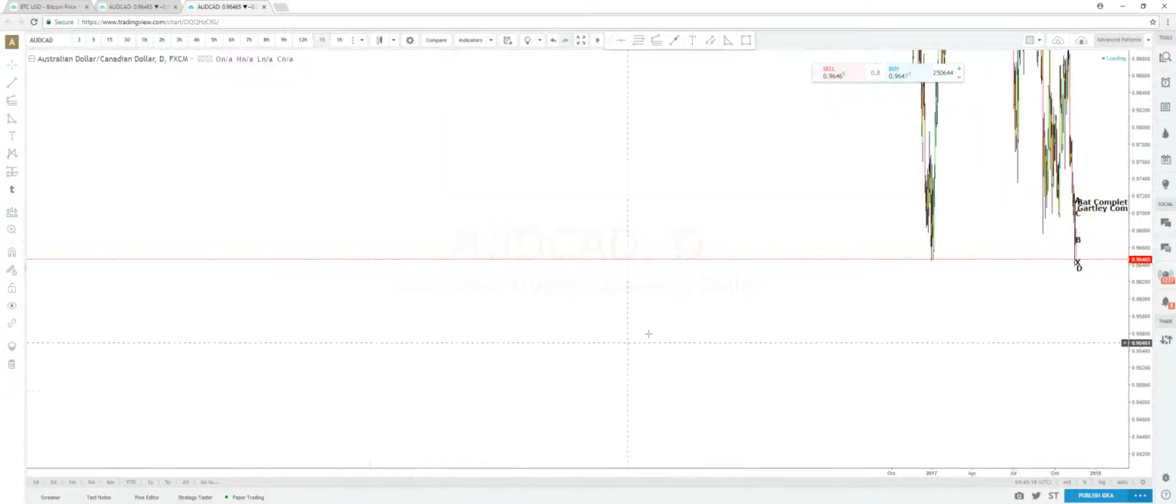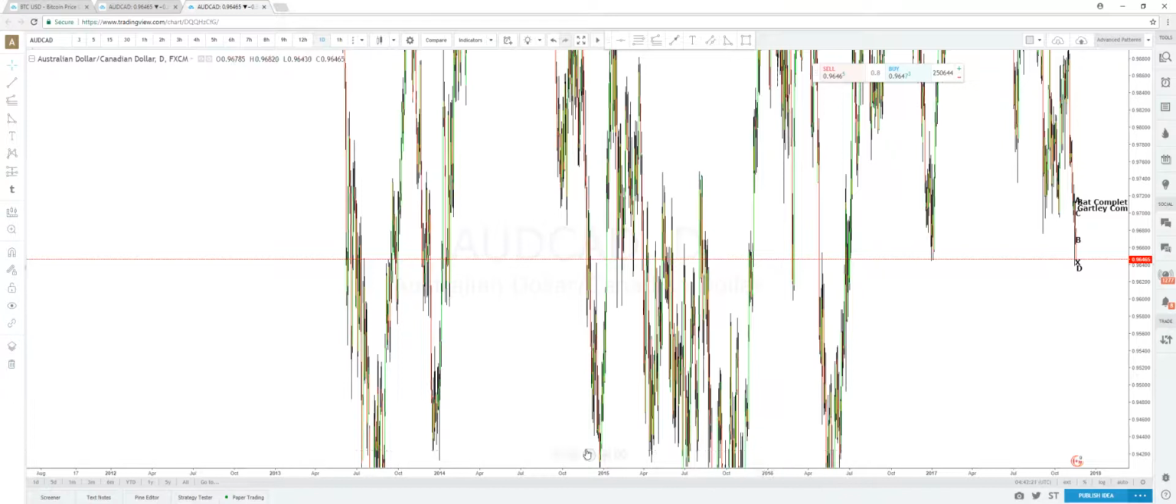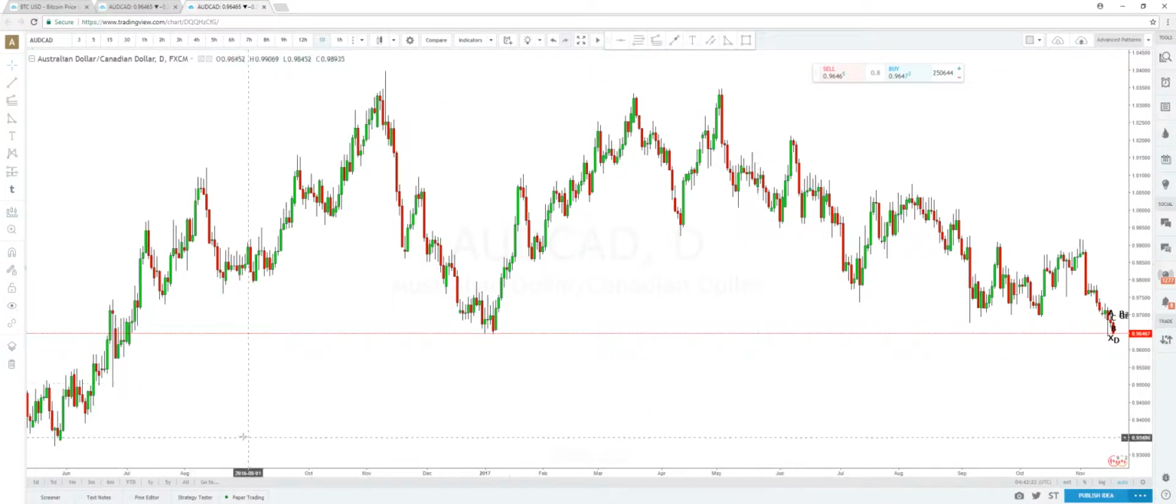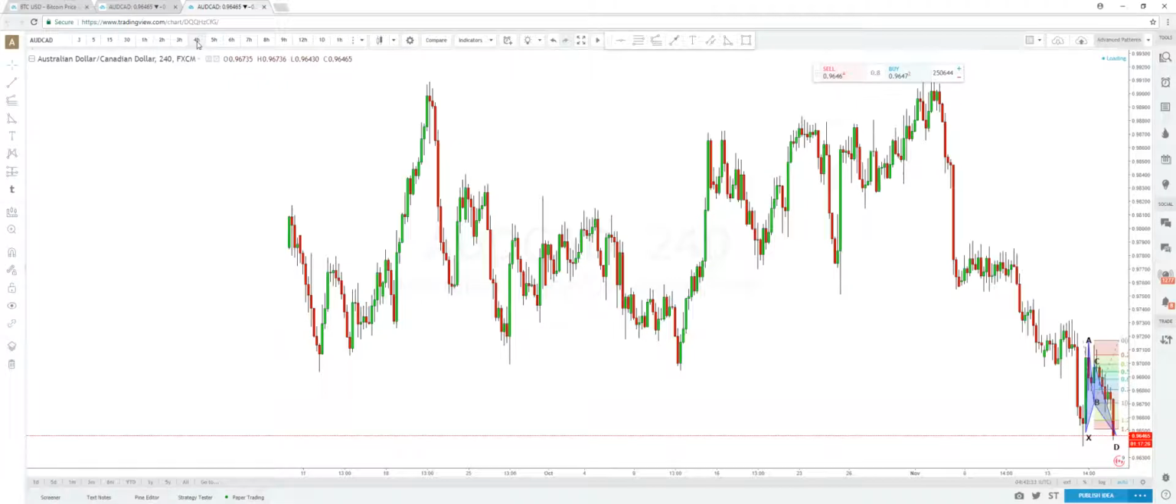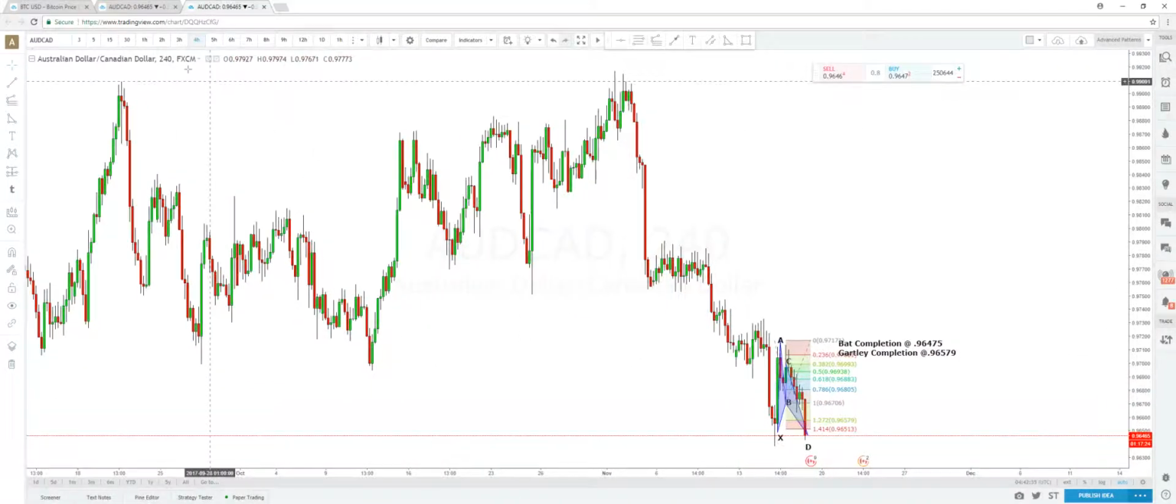Bring it out to a daily. That doesn't really look good, does it? Down here at 93. So we've got a little bit of support here. If we break that, yeah, it could just fall. But nonetheless, it is a valid setup and is a valid trade.